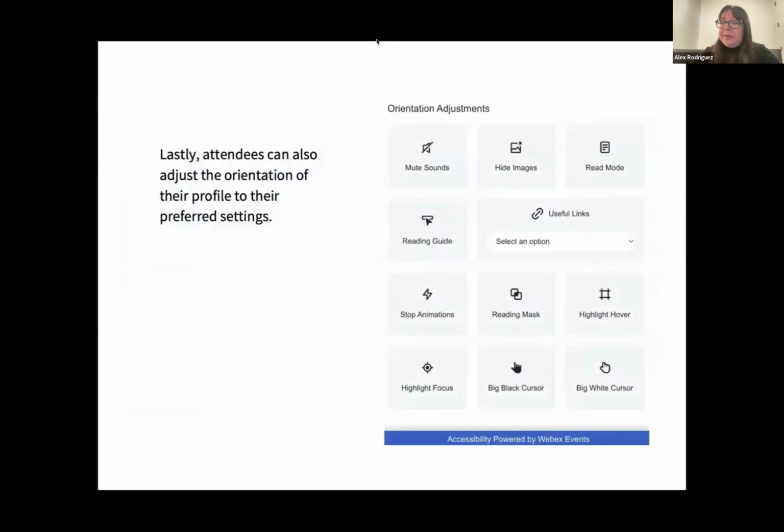One final thing is that users are able to adjust the orientation of their profile. You can mute sound, hide images, use red mode, utilize a reading guide, stop animations, highlight, hover, and focus, use a reading mask, and choose between a black or white cursor.